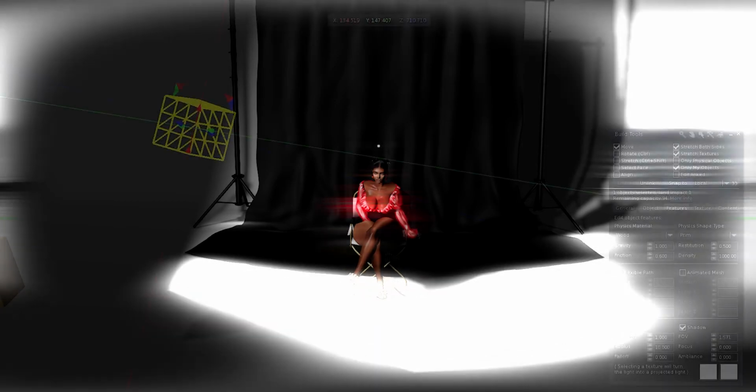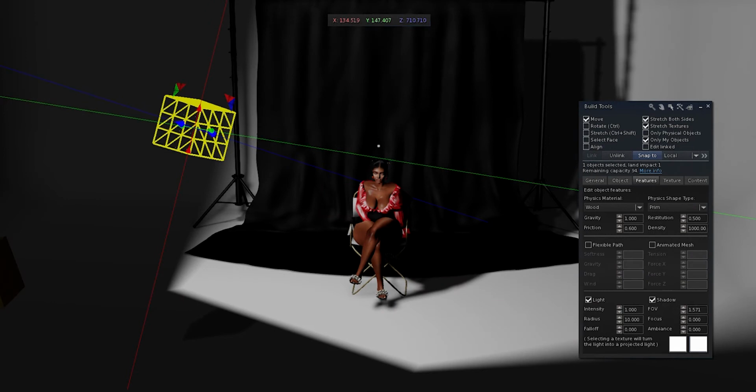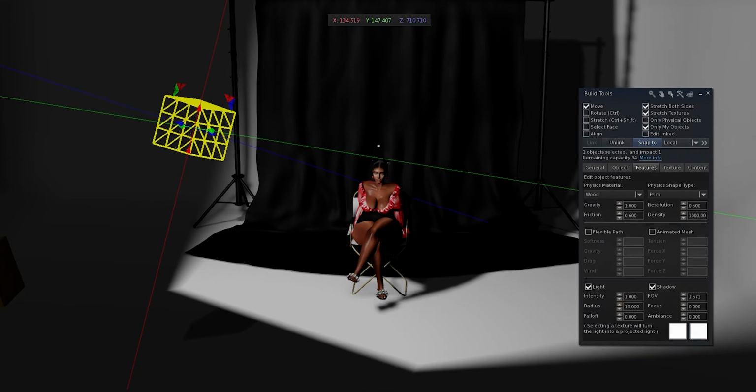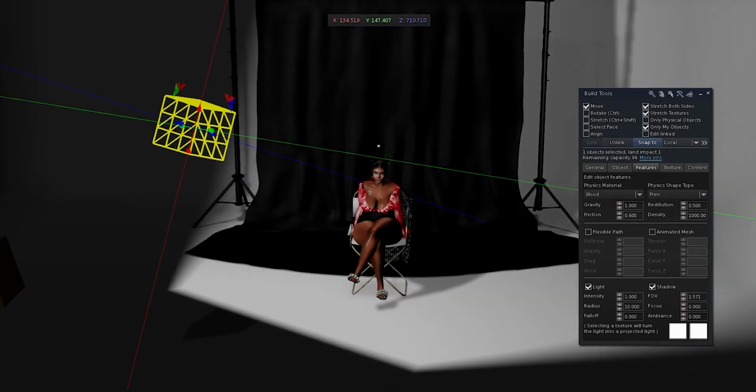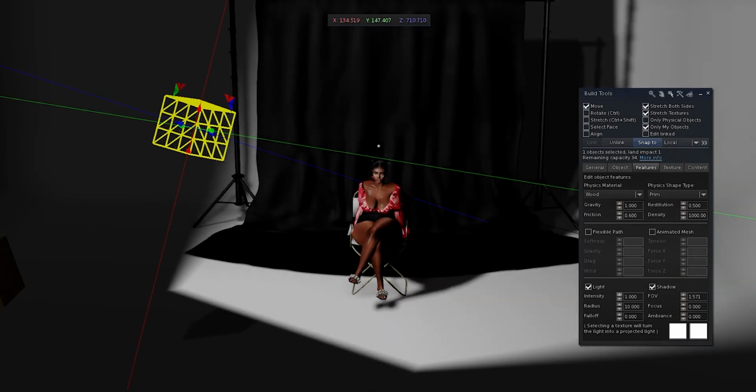So let's do that. Okay, so I have selected the prim that is working as our main light, and I'm in build mode and in the features tab. Now we have some settings here, and I'm going to dive into what they do. The first one here is intensity. Intensity is the brightness of the light. So if we lower this down, we get a lower light, or all the way off, and if we raise it, we get a stronger light, like you can see.